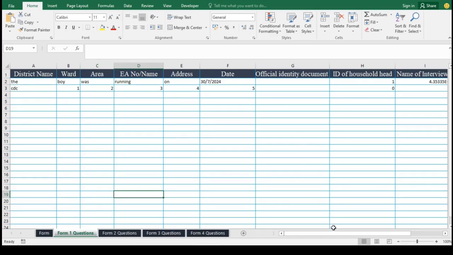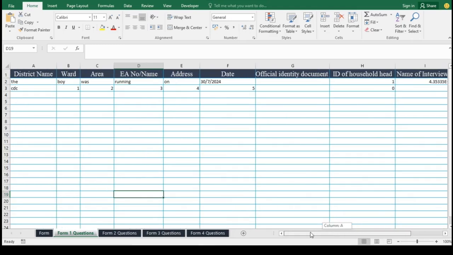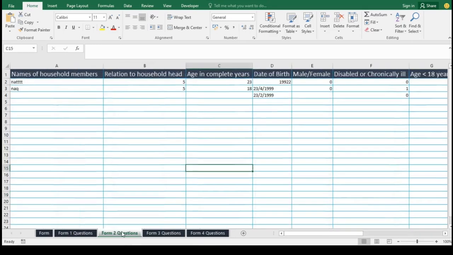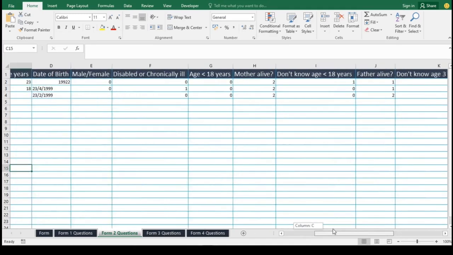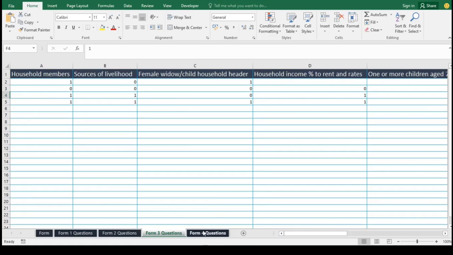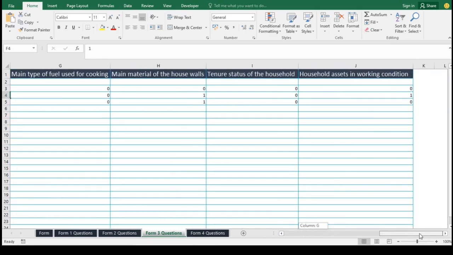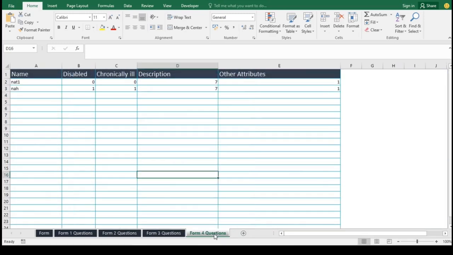You see this Form 1 questions data, and it has only 2 rows which were entered previously. Our Form 2 questions captures this type of data. And as you can see, only 3 rows of data are entered in this section. Then, our Form 3 questions worksheet collects this type of data, and it has 4 rows that have been entered successfully. Lastly, we have our Form 4 questions, and this captures limited data, as it has only 2 rows entered in total.